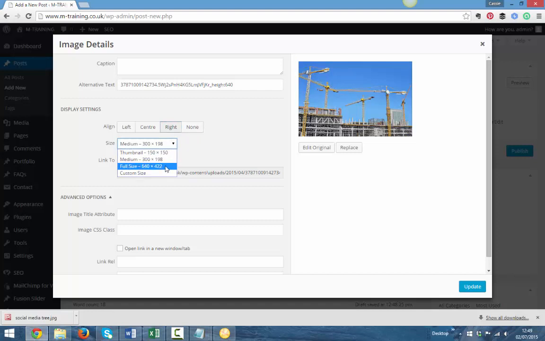Now if the full sized image had been 1200 pixels, then that would be an option here and that would fill the whole width of the screen. So you can't make it bigger than the image you upload, but you can make it smaller. So I'm going to leave it as a medium size.